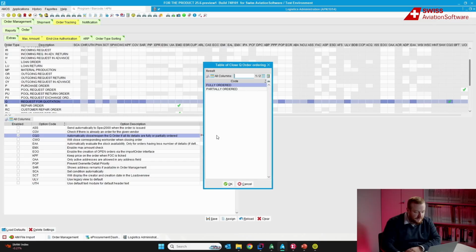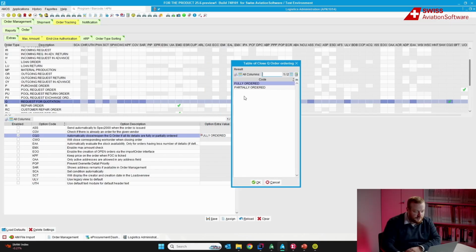So if you double click here on the extra value, you can select fully ordered or partially ordered. So it means that if you have quoted 50,000 for each of the positions, and if you've placed purchase orders for 10,000 on each position, and if you select partially ordered, it will be closed automatically. The fully ordered, again, will be closing the quotation order if the full quantity has been covered by purchase orders.